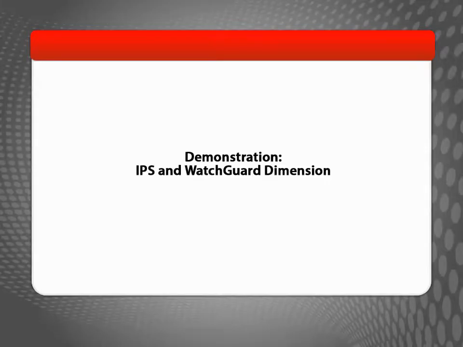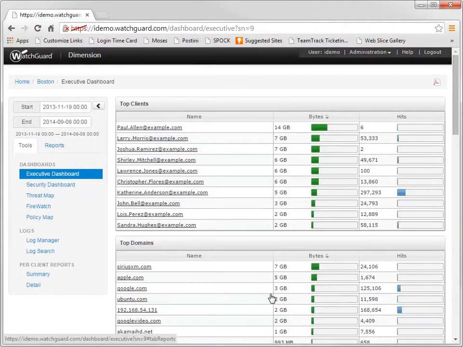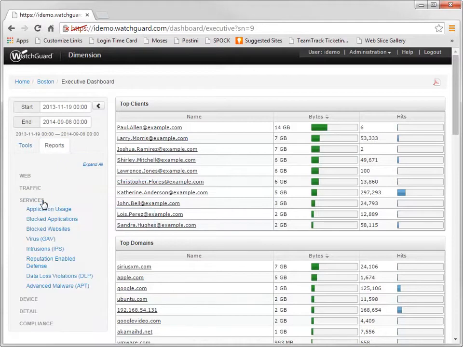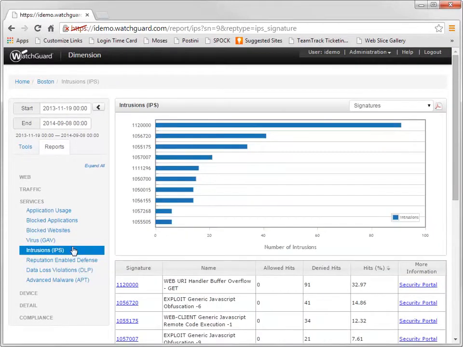Finally, to see IPS working for you, let's take a look at WatchGuard Dimension. With Dimension, you can prove the worth of your IPS investment. To review the actions IPS has taken, in WatchGuard Dimension, navigate to the Services reports, like this. WatchGuard Dimension includes predefined reports that are automatically generated from the log message data from your Firebox or XTM device, Fireclusters, and WatchGuard servers. Using Dimension along with IPS provides you, as a network administrator, with full visibility of the threats that IPS has blocked for you.